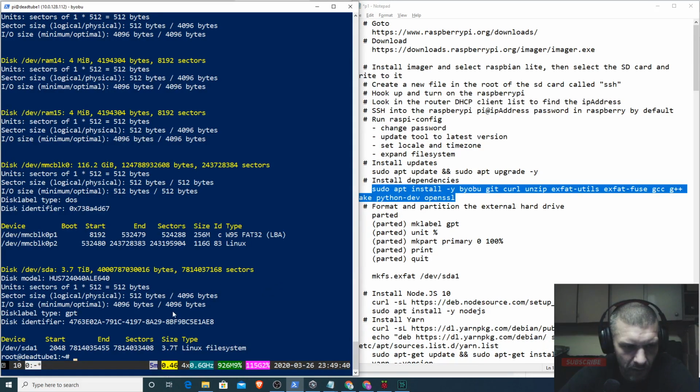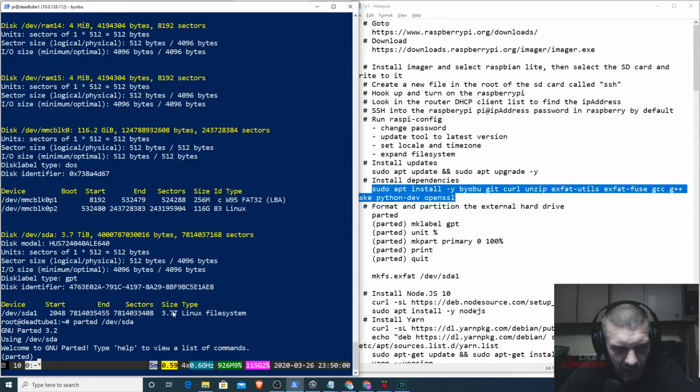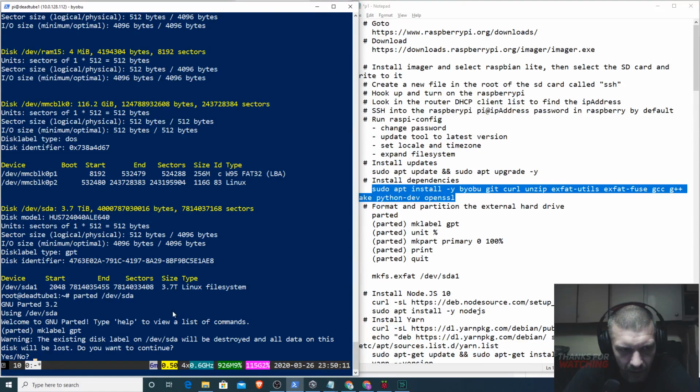So yeah, you want to run parted, and you can pass the device sda to make sure that it'll be using that device, because sometimes if you don't pass it and you just run parted, it'll use the first one, and if you might have multiple, then it could cause issues. Alright, so now let's mklabel gpt, and the existing disk label on /dev/sda will be destroyed and all data on this disk will be lost. Do you want to continue? Yes.